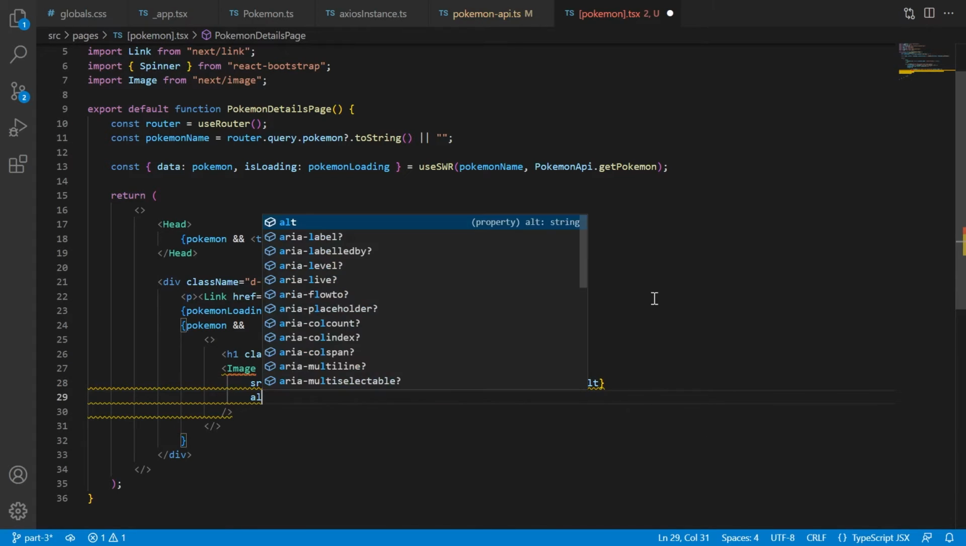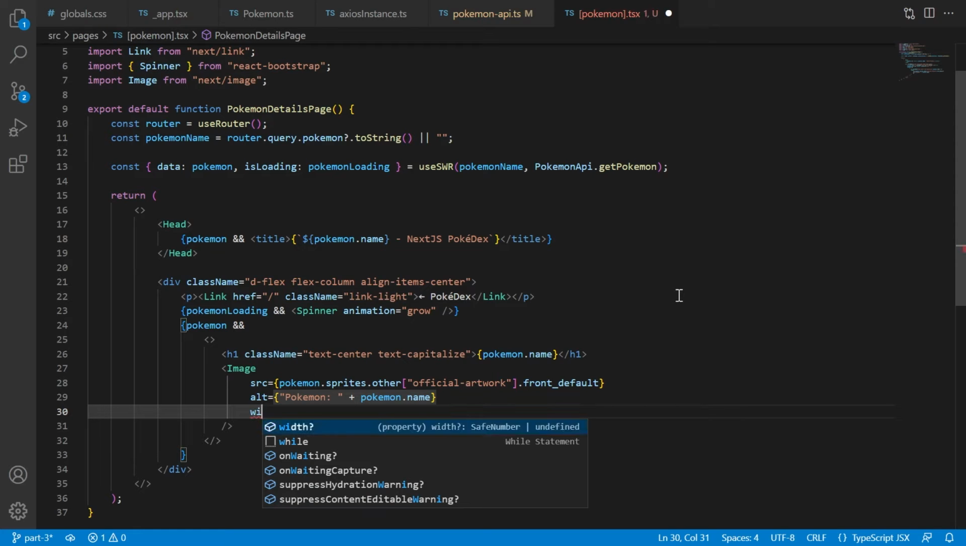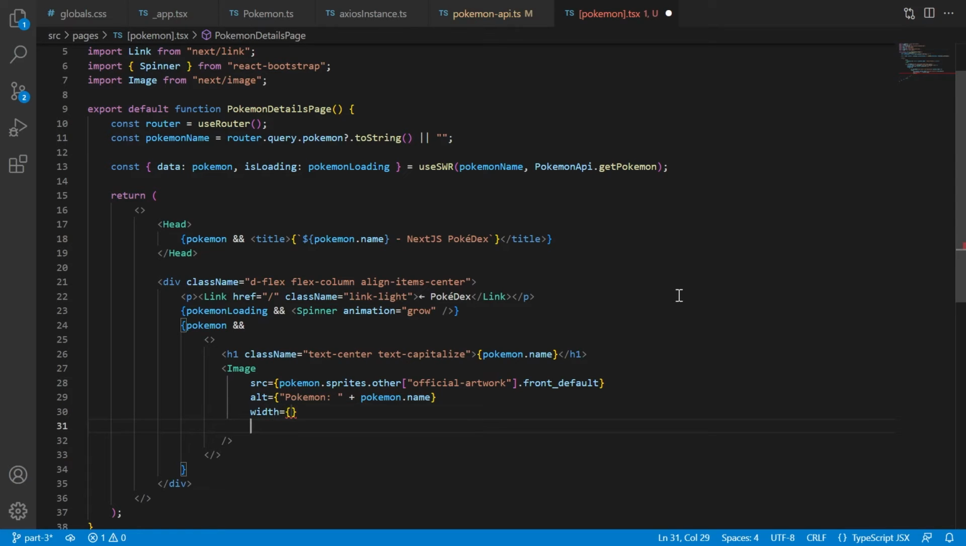Then we also add an alt attribute, which is an accessibility feature. This will be read by screen readers, for example, for blind people. So here we add an expression which will contain Pokemon colon, and then we append Pokemon.name. So screen readers know what kind of Pokemon is shown in the image. And then on the Next Image that we load from a URL, we have to define a width and a height. Otherwise our code here will not compile.